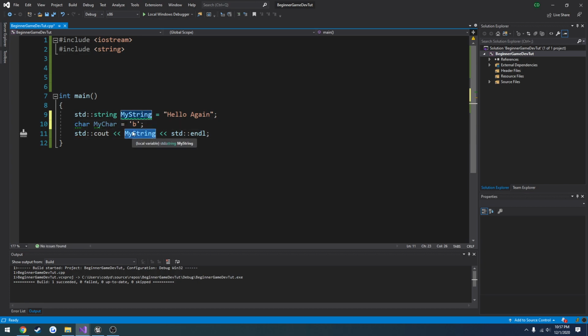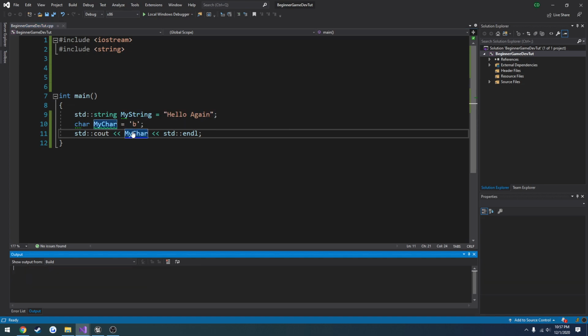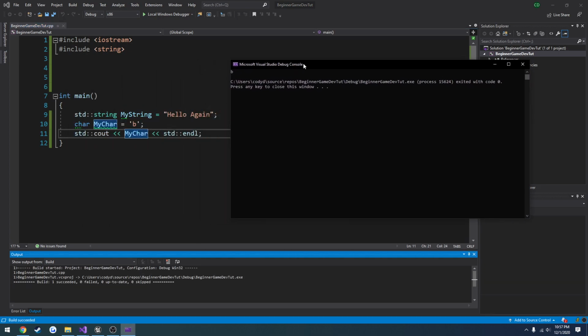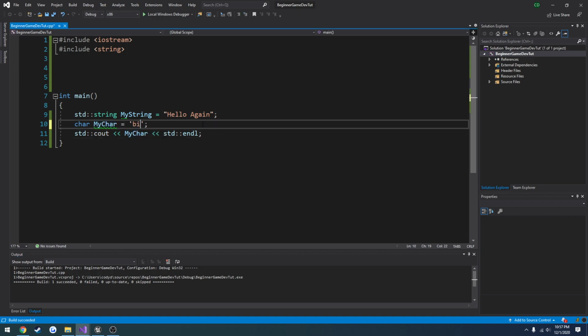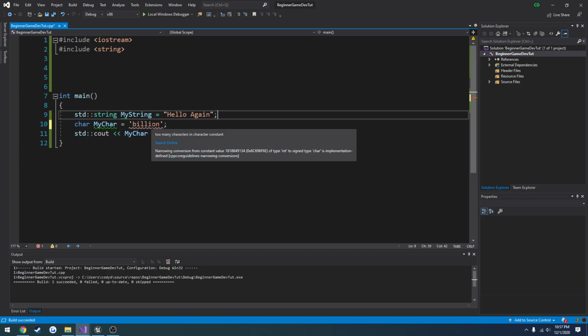So if I print out my char, you can probably guess what it's going to be. It's just a single character. In my case, it prints out b. So I cannot have multiple characters going through this. It's not going to allow me at all. So a char is just for a single character.